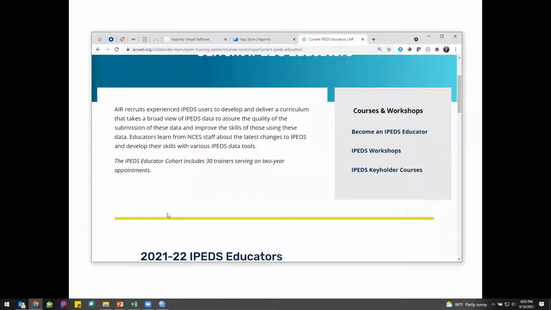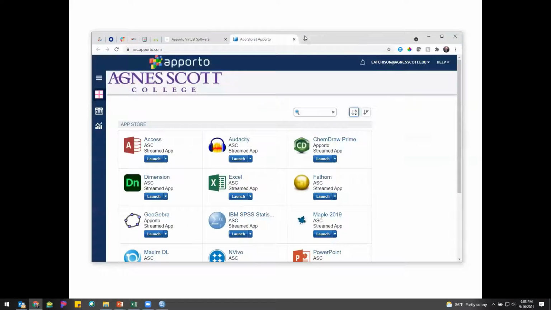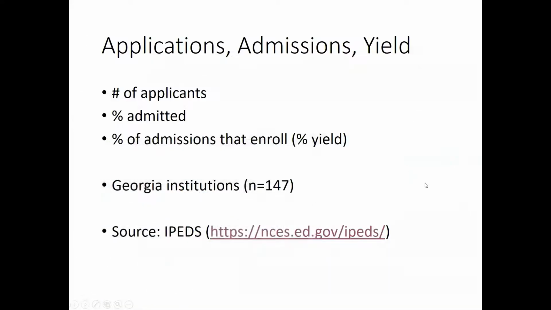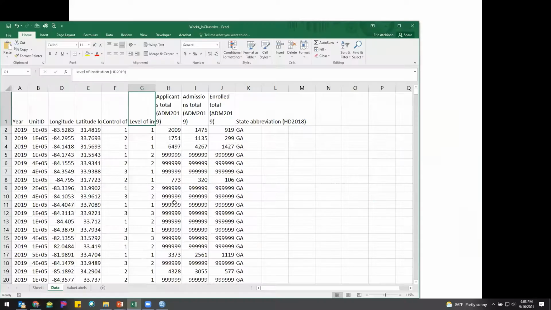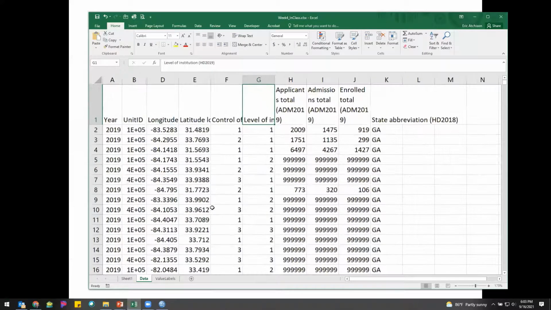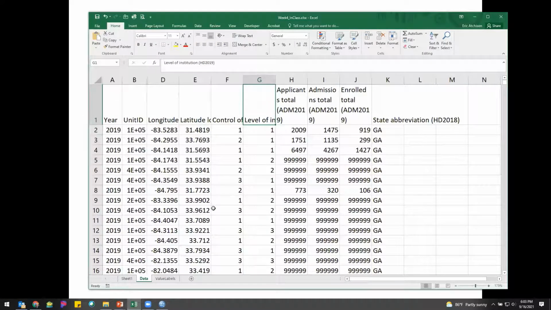So anyway, all that aside, I just want to give you a quick knowledge of what we're talking about regarding IPEDS. IPEDS takes hundreds and hundreds of hours every year for each individual institution to submit data to, and it's a lot of stuff. So this is one very, very small piece of it, which is looking at applications, admissions, and yield. So our example data in Excel, can everybody see that okay?